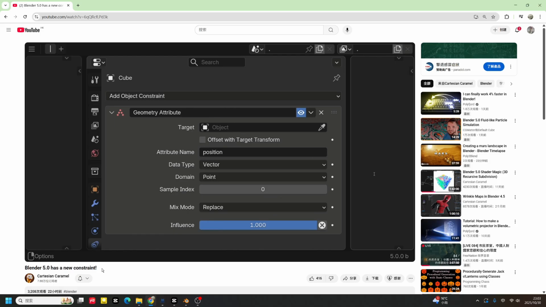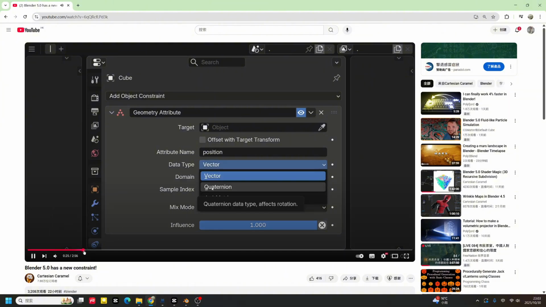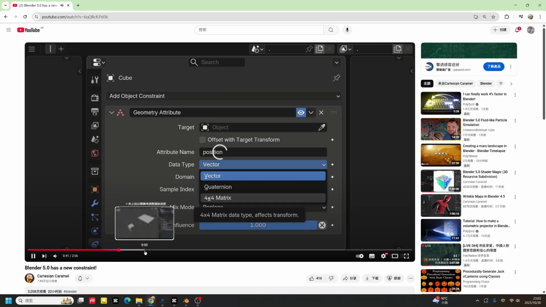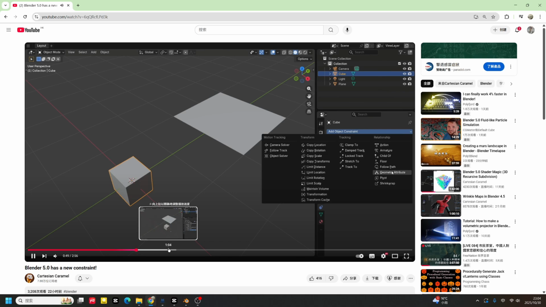I actually saw Cartesian Caramel's video today where he mentioned this new constraint in Blender 5.0. You can check out his video too. He probably covered similar points.